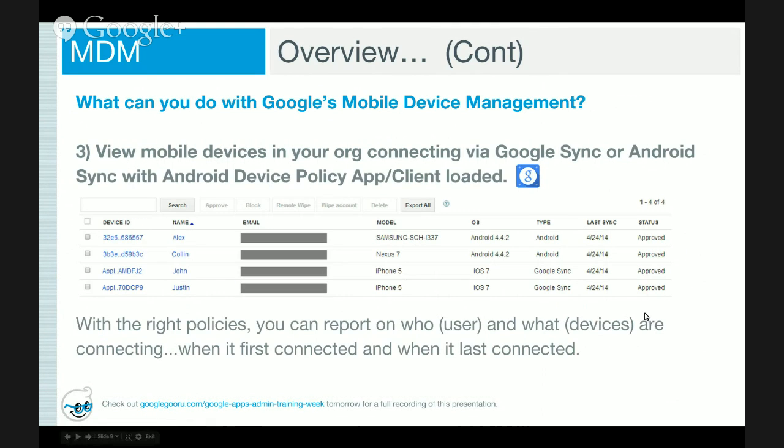What else? Well, you can also view all these devices that you have configured. I thought I'd throw up a little example here, and we'll use the same one throughout the presentation. Whether the devices are Google Sync devices or Android devices with Policy Client, you can get a lot of information about them. And that's really key. You can see whose it is, what it is, when it was last synced, is it approved, is it wiping, all sorts of great things like that. And it's really one of those things that scales. The more devices you get in there, the more variety of information you're able to see.